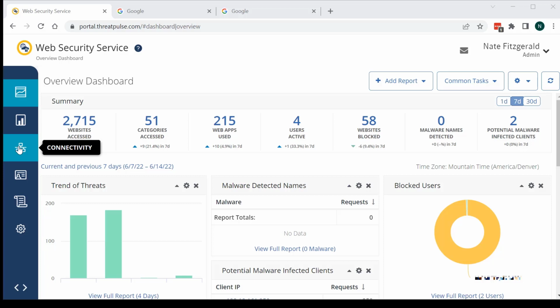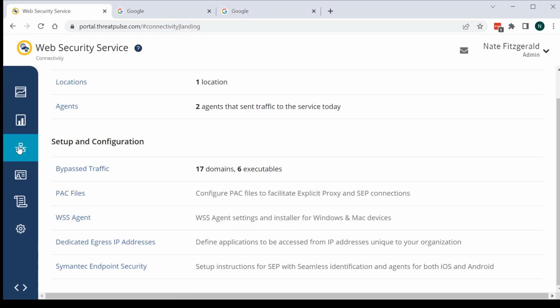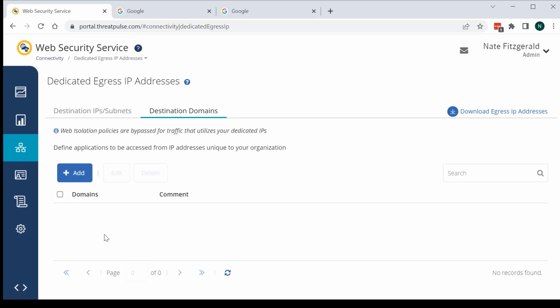If you do have private preview access, you can certainly follow along and use this as a guide to get started. You'll click on the connectivity tab, then you'll access the new feature called Dedicated Egress IP Addresses, and you'll notice right away that there are two list configurations. One is for IP and subnet, and one is for destination domains. These are, of course, the third-party sites that you will access using your dedicated egress IPs.